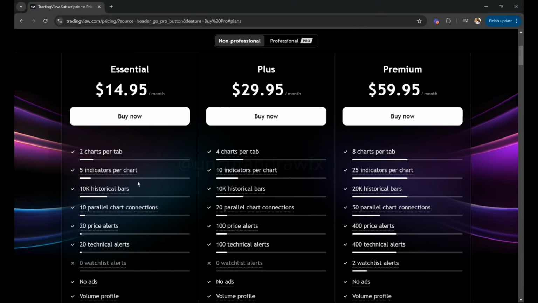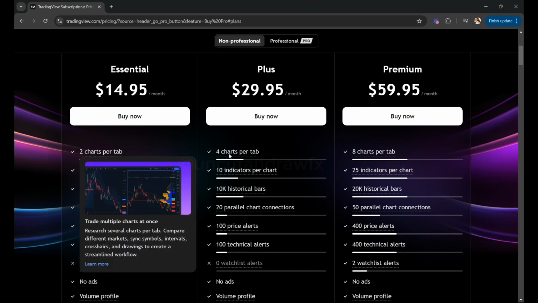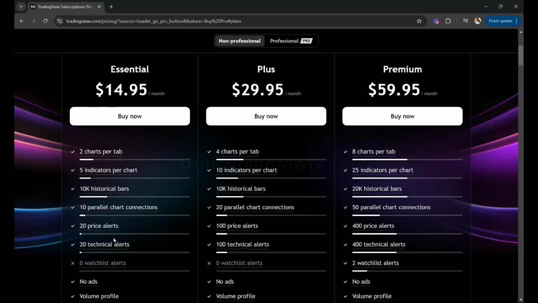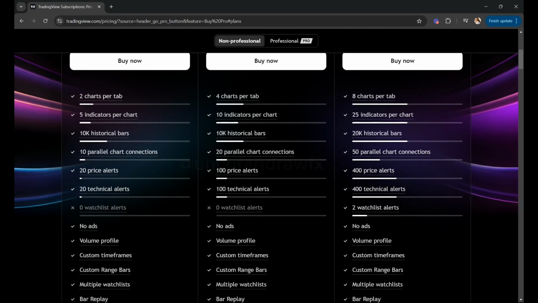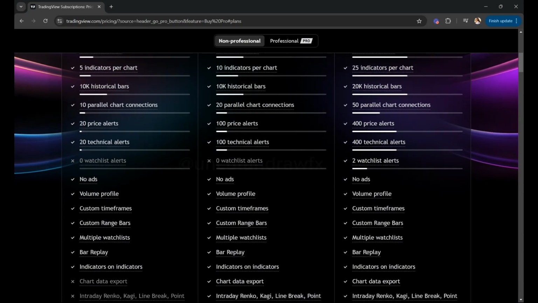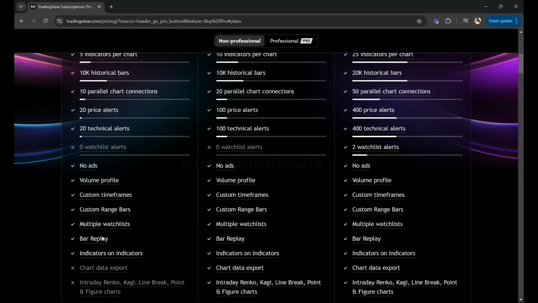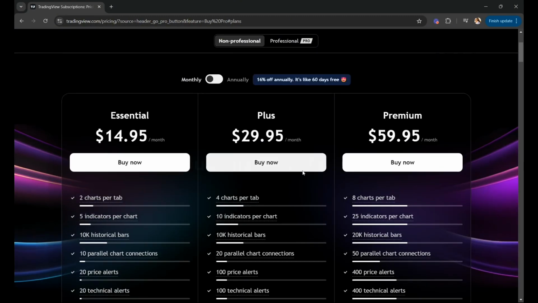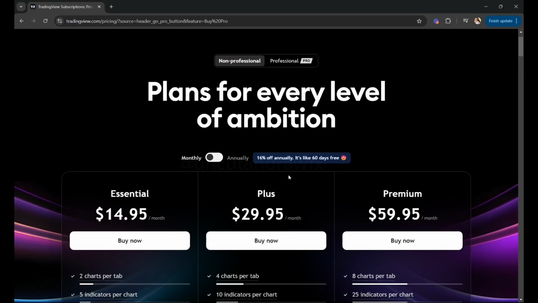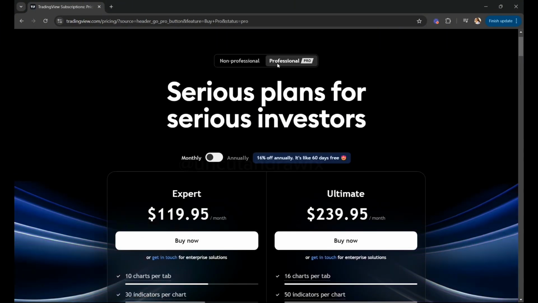If you use indicators, here you get 5 indicators per chart, 2 charts per tab, 4 charts, 8 charts. No ads. Bar replay, that's back testing. And yeah, you have some pretty good perks when you do have the paid version. We also have a professional version.